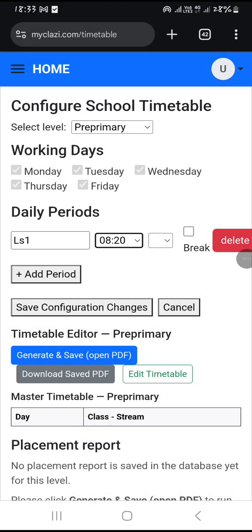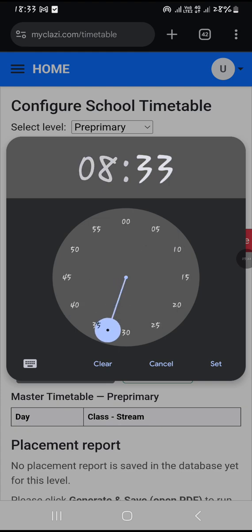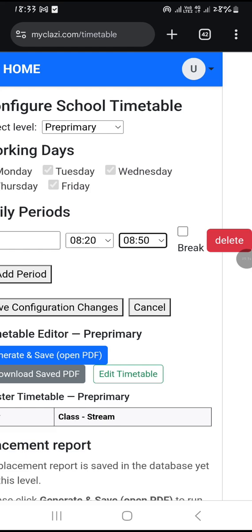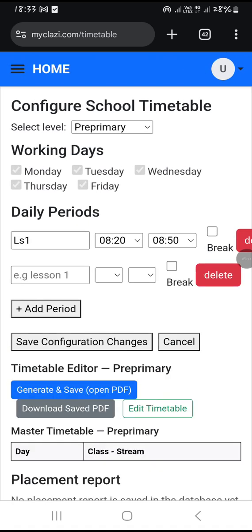You set the duration of that period up to, for PP1, well, I'm not sure, let's say for example up to 8:50 you set. So that's the period. If it's a break time, you tick break. If that button is for break, you tick break. You can move ahead to delete if you want to delete the period. Then you move on to period 2.